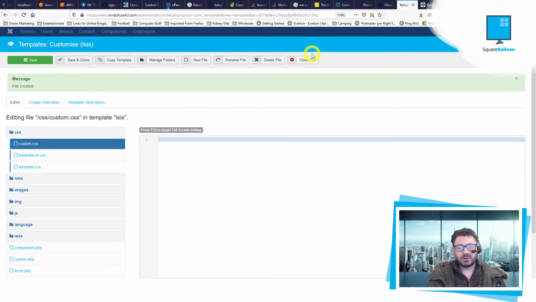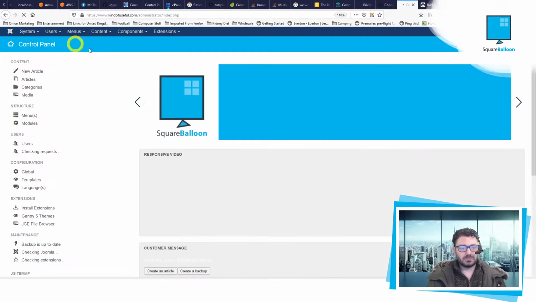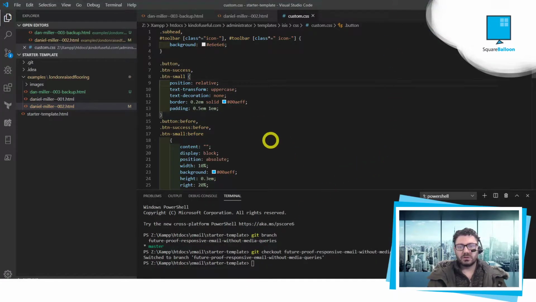So we've created the file. I'm going to close this and come out of it, close again, and go back to this part. And now I'm going to open my code editor. In this case it's Visual Studio Code, which is free, so grab a copy, it's pretty cool.